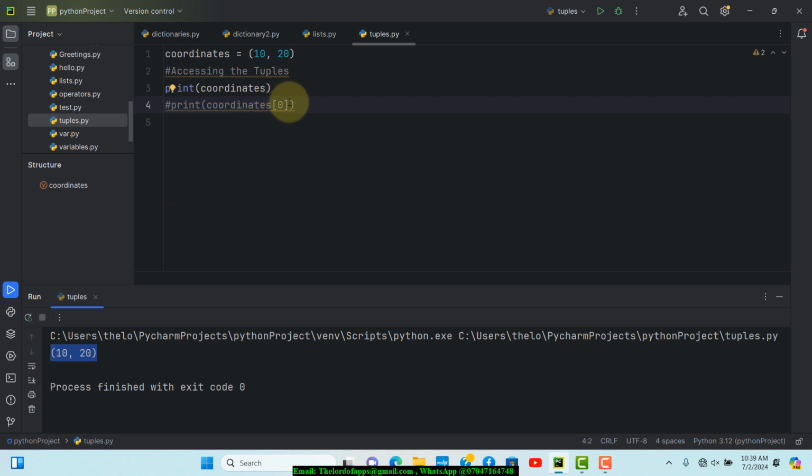So this particular line is how you can access a single element. If you want to access the second one, you just remove this 0 and add the 1 right there. I want to comment this one out first of all, save the changes, and then click on run. You see that we get 20 right there. Those are how to access them.